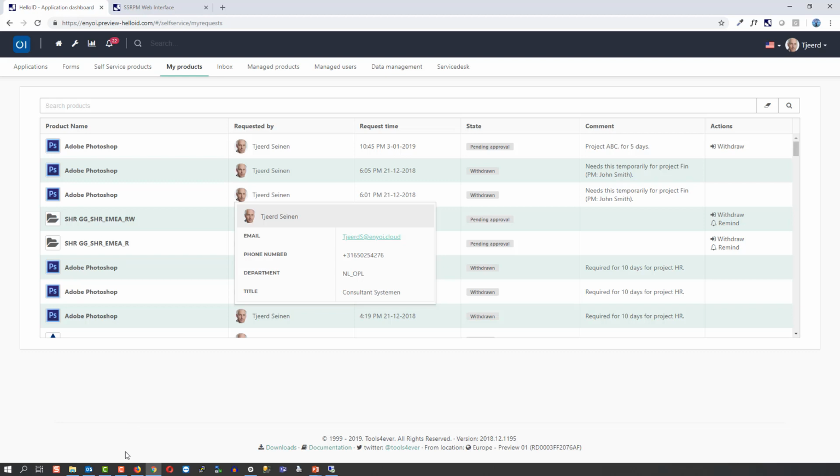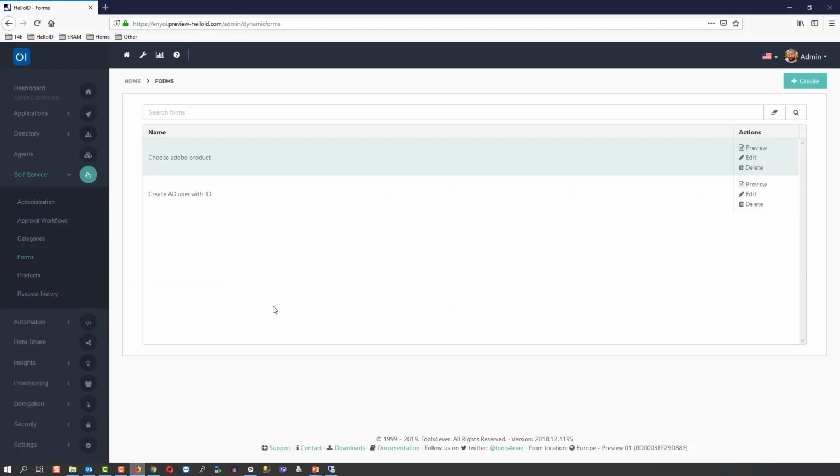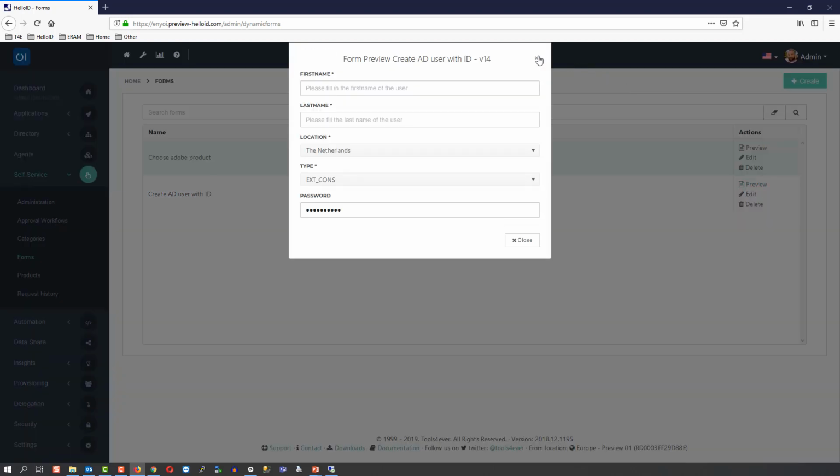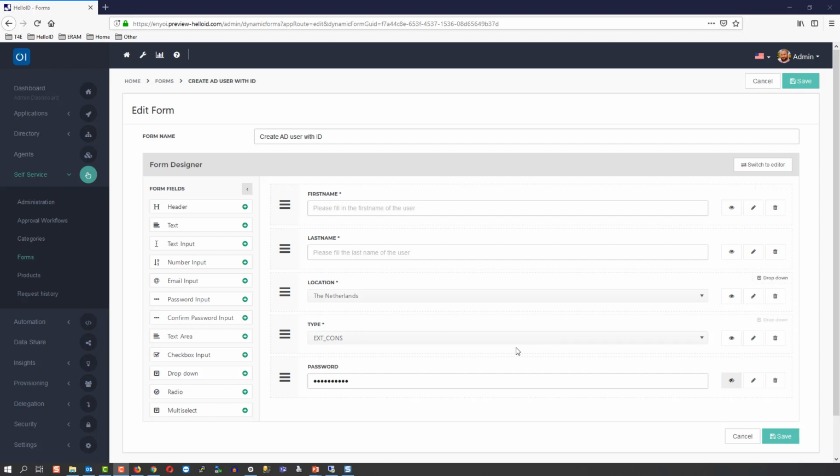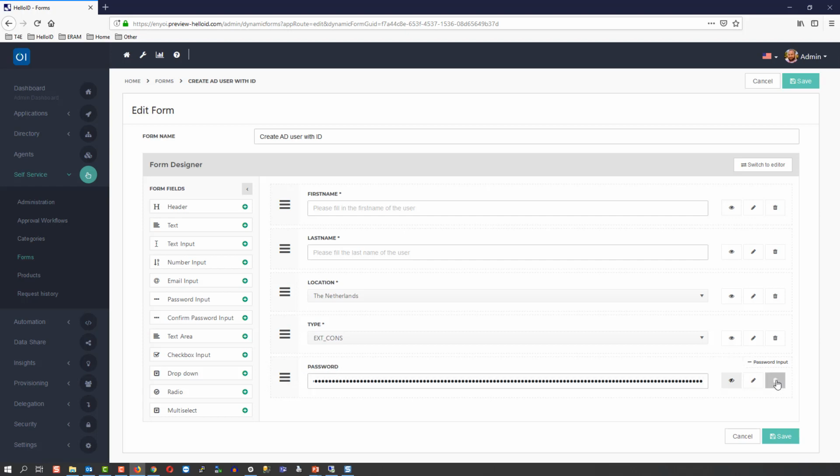So I need to go to the backend as an admin. So now I'm logged in as an admin. It's another browser, and I can go to a form. So let me use this form. This is the create user form. Let me go to edit. So this is the existing one. It's just password with the hidden password. And let me delete this one.